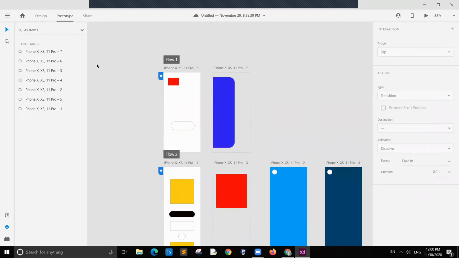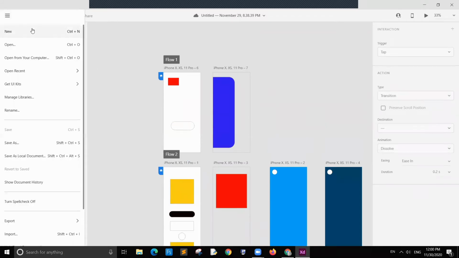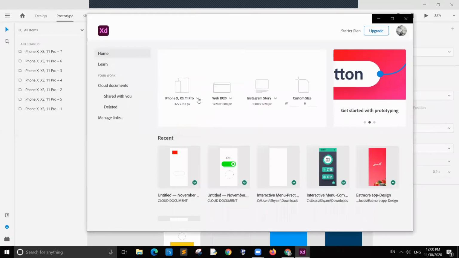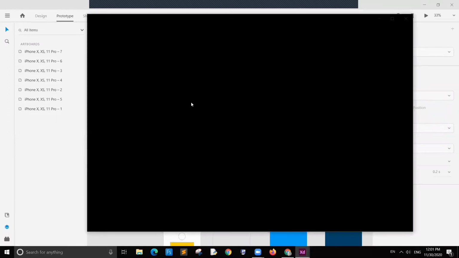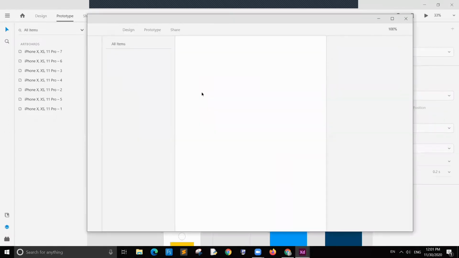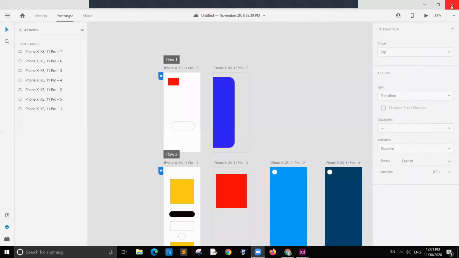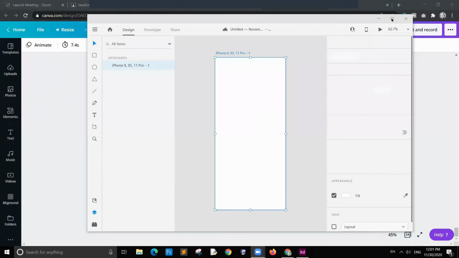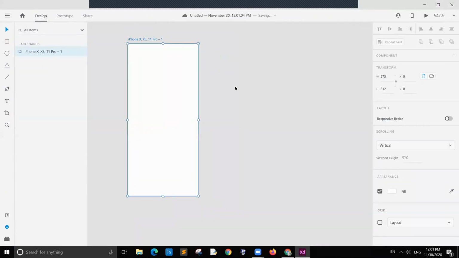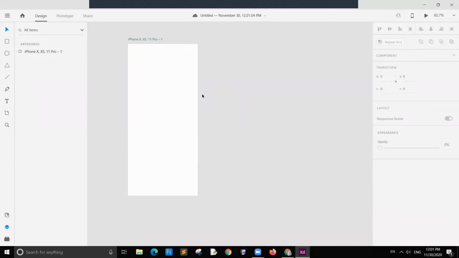Okay, so we'll create something new. Let's just create something new. Close this. Up to now we studied the tools that we are using to create interfaces. Like this we can create the interfaces.